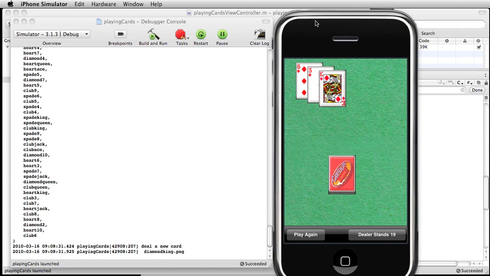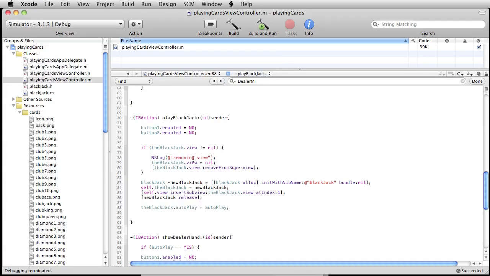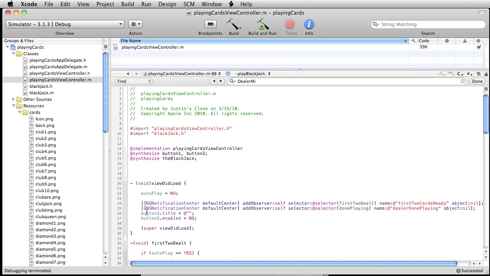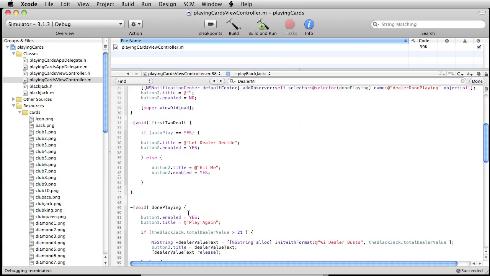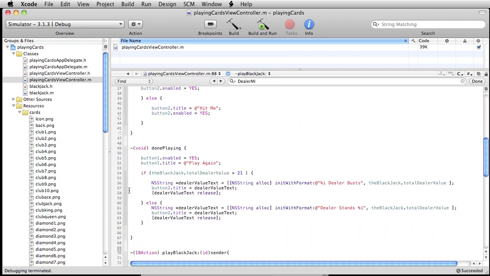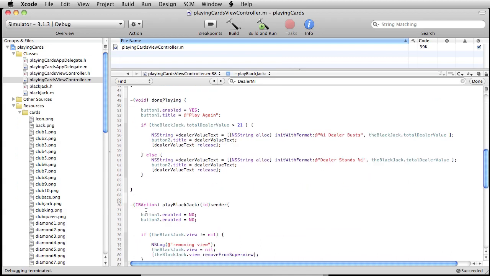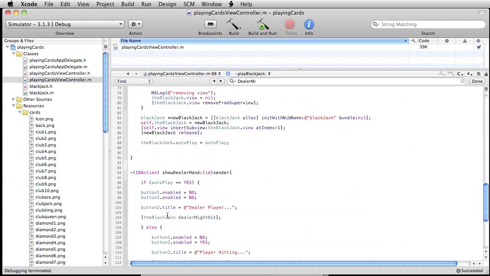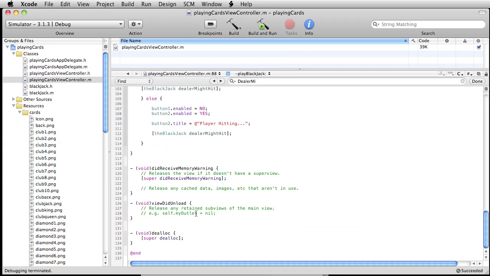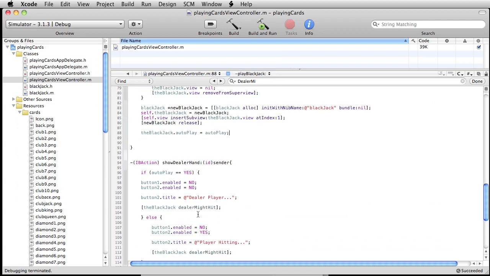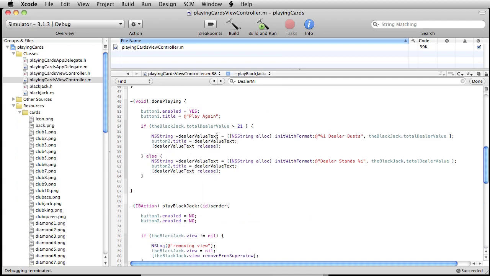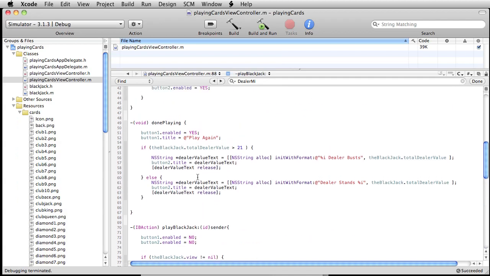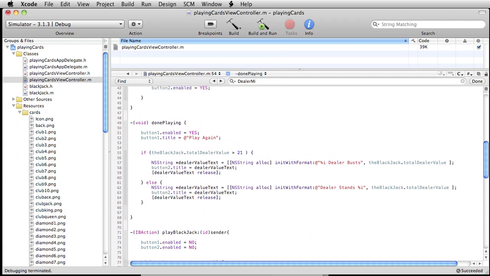Of course, if you did have this set to autoplay, you would then want to change, since we are assuming at this point that you're not the dealer, you are yourself. You'd want to go out here and change, let's see, where else do we refer to him as the dealer? Oh, right in here. Okay. So yeah, you could write.